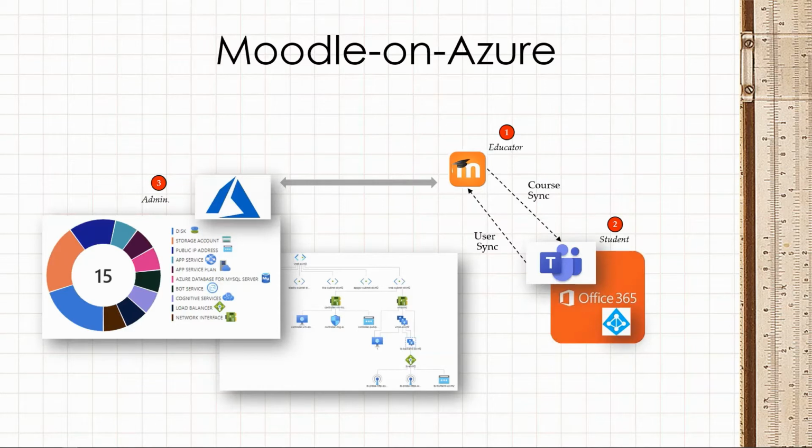Let's take a look at this setup through the eyes of three personas. One, a teacher setting up a course in the Moodle system using the identities from Office 365 Azure AD. Number two, a student logging into her digital learning environment of MS Teams to access a Moodle course. And an administrator managing the Azure infrastructure underneath the Moodle instance for this sample institution. All the identities depicted in these demonstrations are fictitious and are only for the purpose of this demonstration. So let's get started.